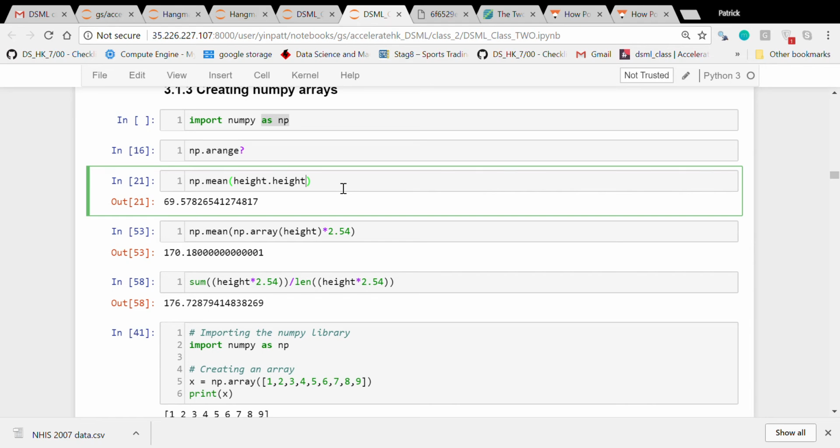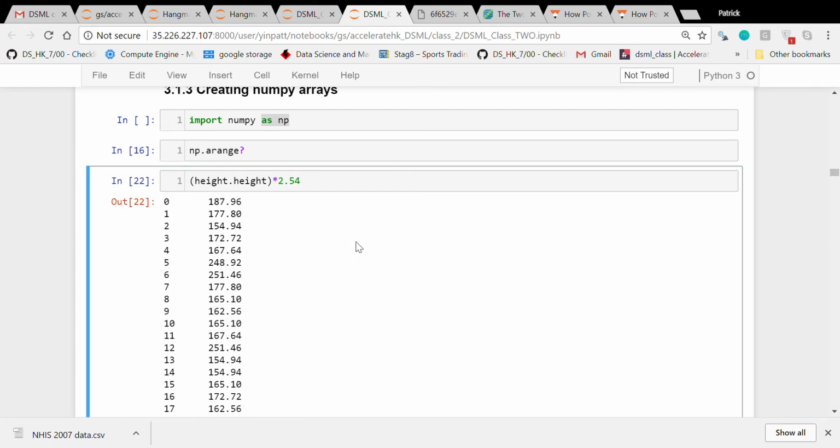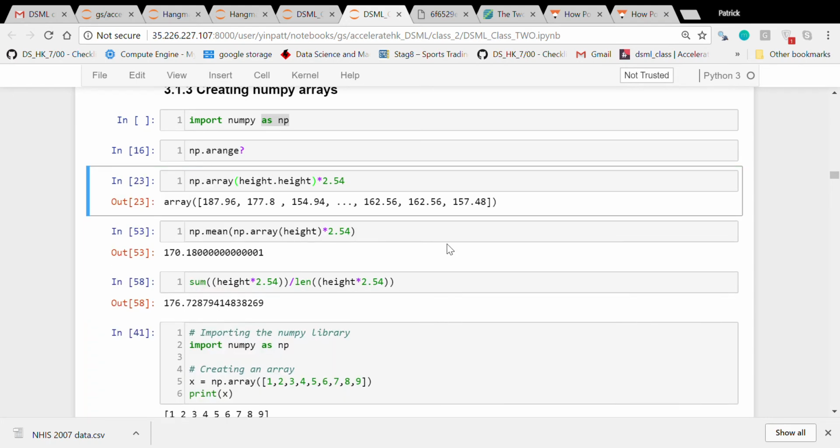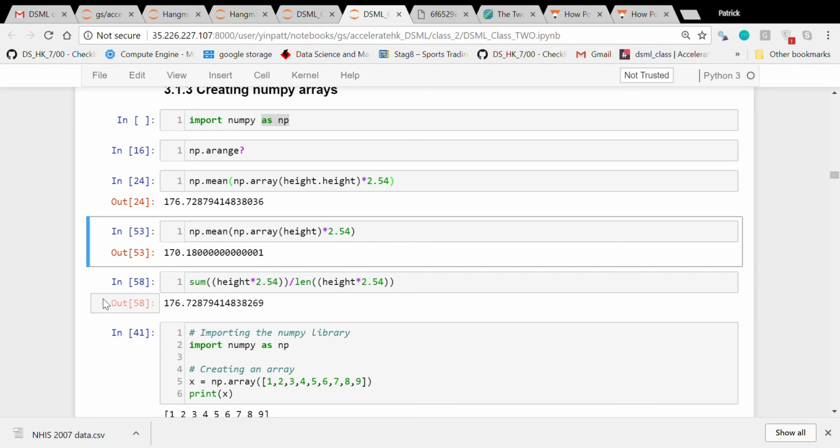But let's say I want to convert this list from inches to centimeters. How can I do it? If you do it without NumPy, just do times 2.54. It still works. But if you put it into a NumPy array, it's going to be faster, and usually it's cleaner as well. So that's the average height in centimeters.